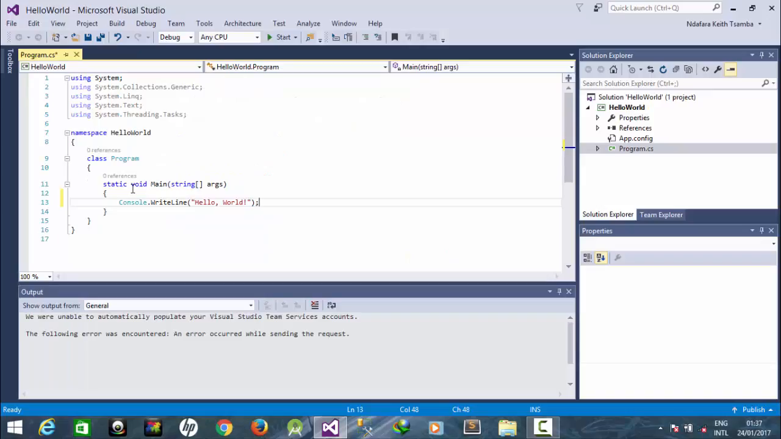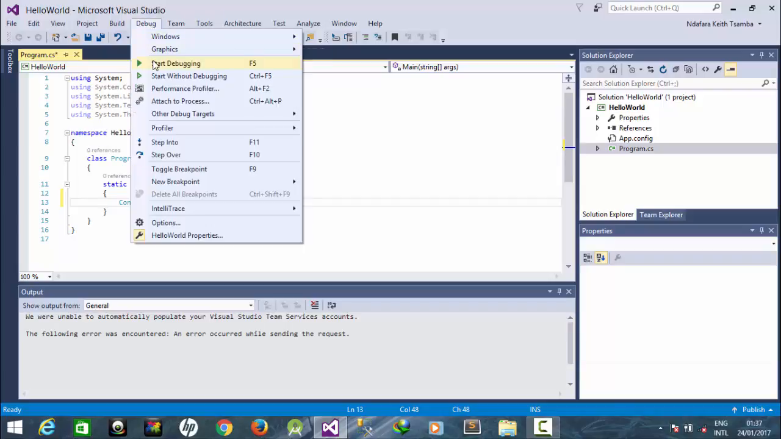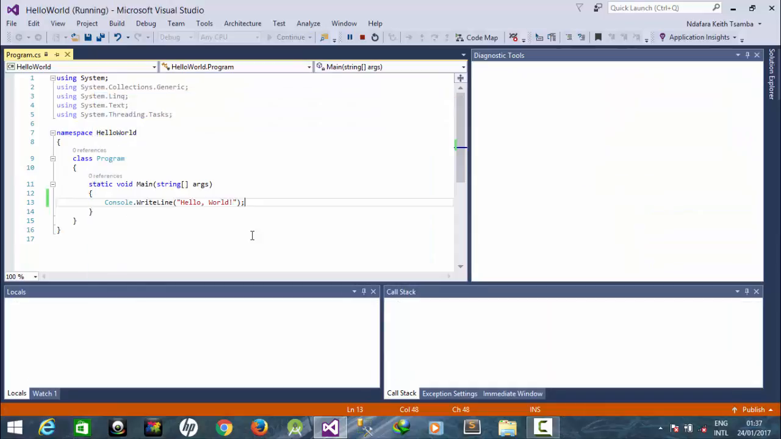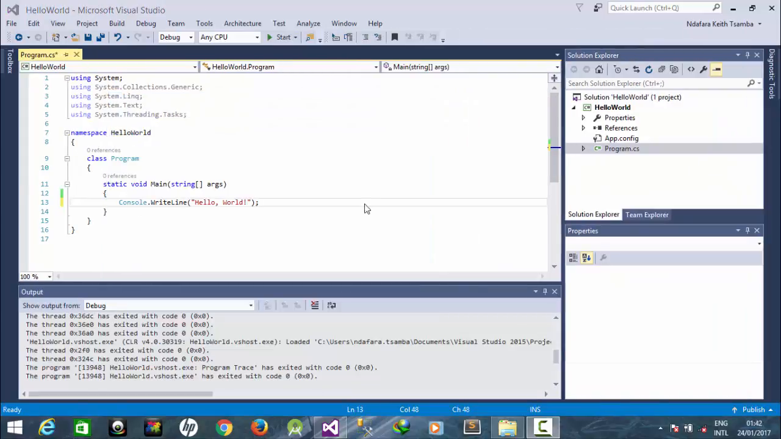This, ladies and gentlemen, is our first C# program, which will print out the word hello world to the console. So to run, you can either click on start here or debug and start debugging. It will start building the program here, and when it's done, it will pop up a black window with the words hello world. I hope you saw that there was a fast black flicker on the screen, which means that our program executed and it finished.